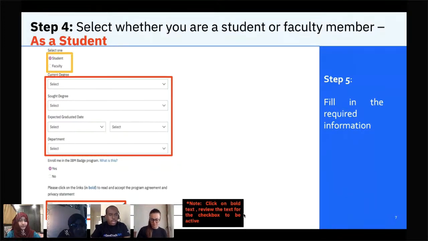Then the final step is you need to accept the academic initiative terms of service and the privacy consent. Now, when you load up this page, those two buttons will not be activated. You need to click on the text in bold. So you click on the text that says Academic Initiative Terms of Service. Click on that. It will open up a window where you need to click on Accept.